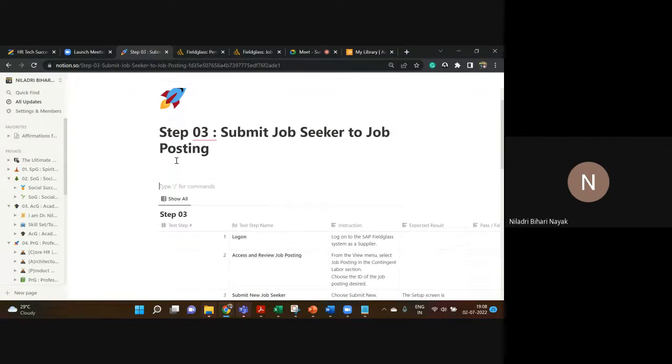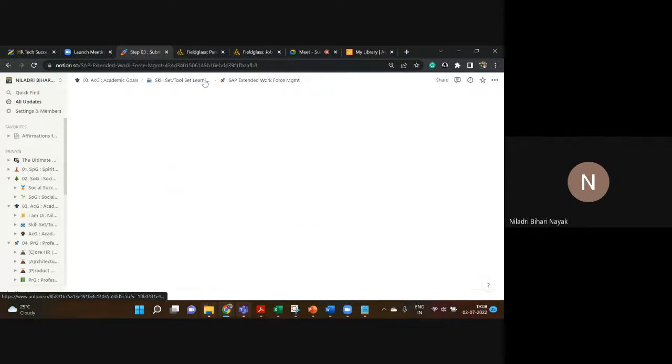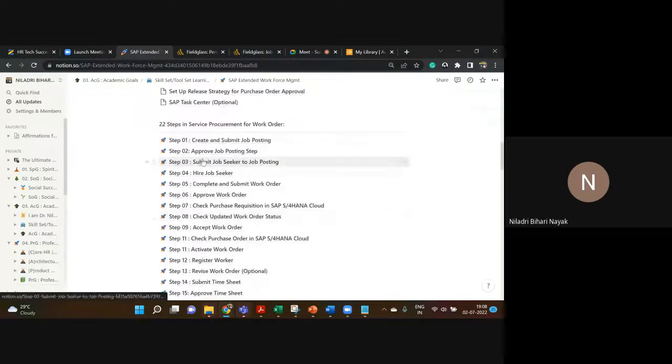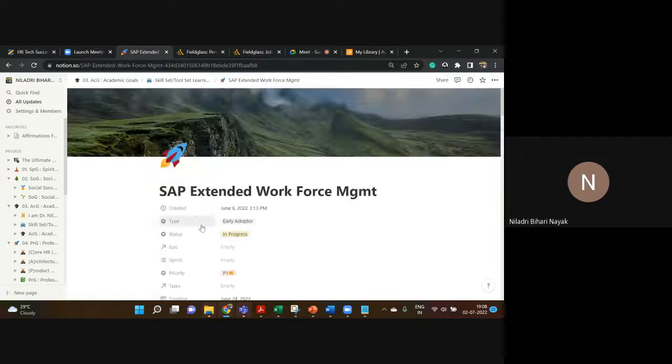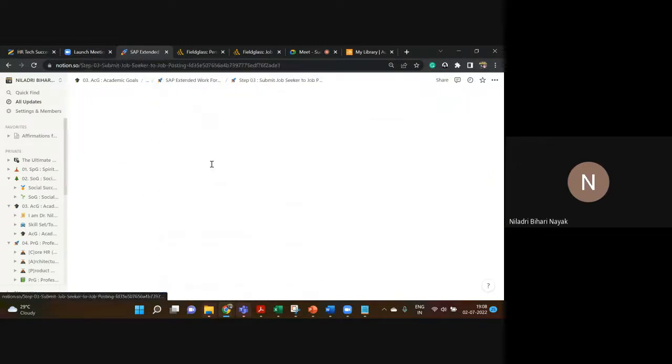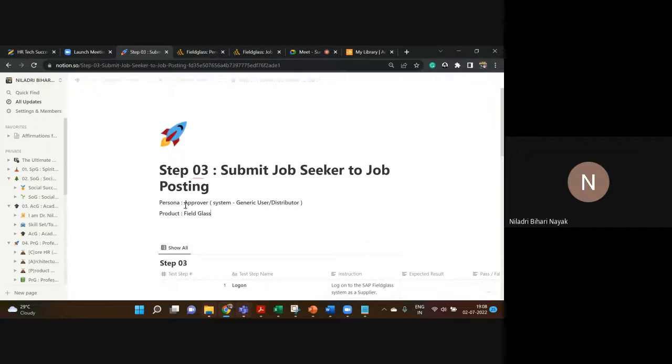So for that, before we go there, we will be updating this sheet as well in terms of persona and product. Right? So here we will be putting persona and product. Persona will be your supplier. So we have a concept of buyer and supplier. Buyer is the company who is looking for hiring. Supplier is the company who is providing the talent, right? So we will stop here and we will continue in the next sessions with this particular step.